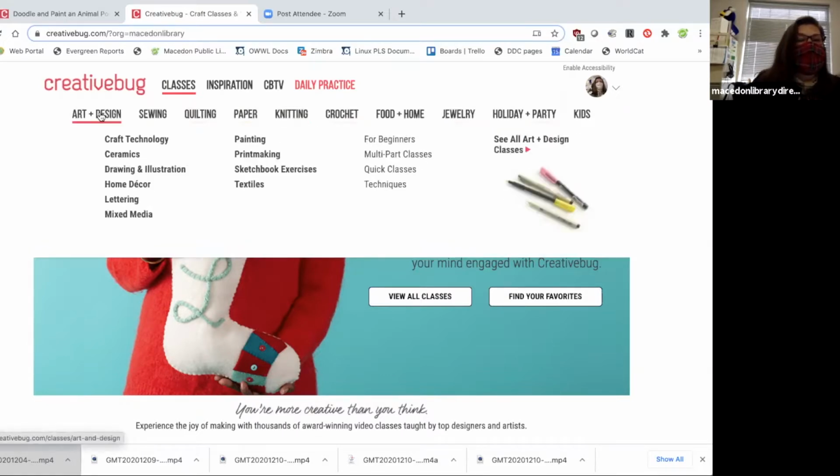And then you'll notice that when I hover over one, there are all these sub menus. So if you're really into art and design, you may look at all these different areas and decide, ooh, I really like to paint. And you could click on painting and you could dig a little deeper to find a project you might want to learn more about.